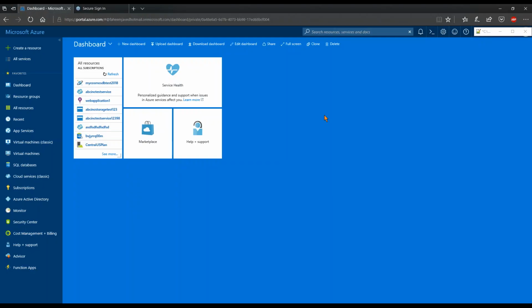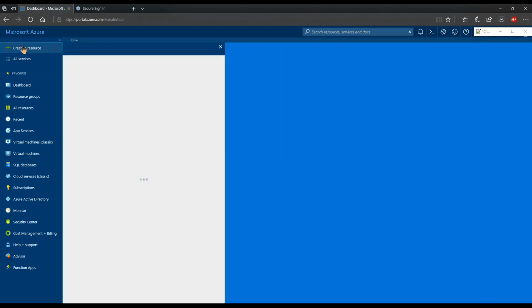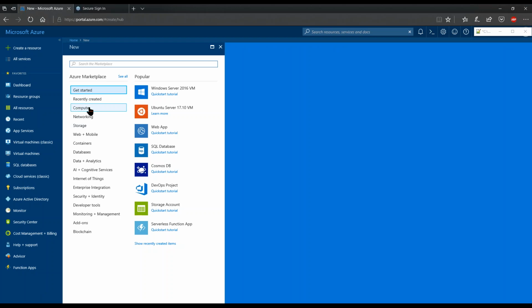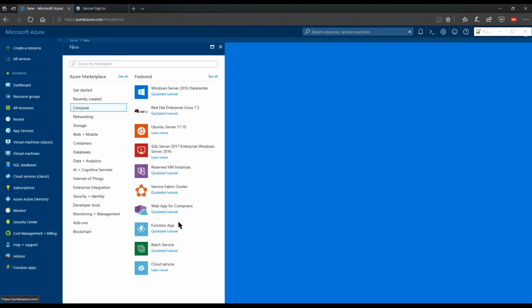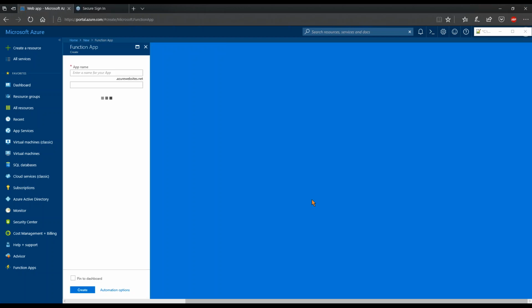Okay, so when you connect to your Azure portal, if you want to create a new function from scratch, you can go to create a resource, then go to compute category, and here you can click on this function app. So function app got introduced just recently because all cloud vendors have introduced this concept recently. It's not a very old concept. So click on this function app. It will let you create a function from scratch.